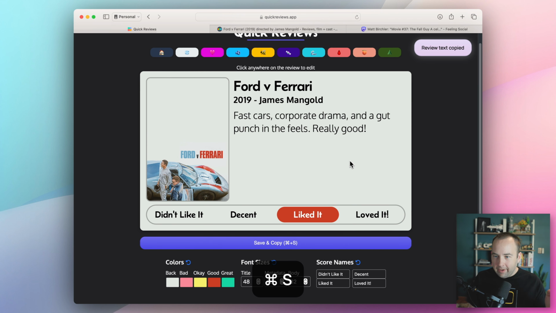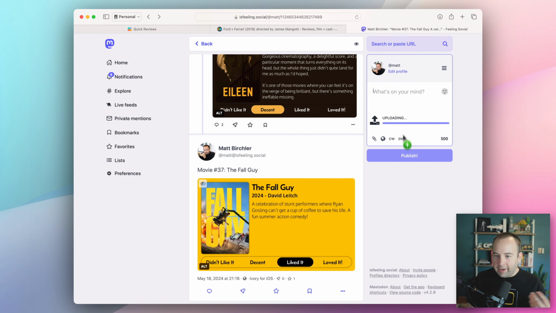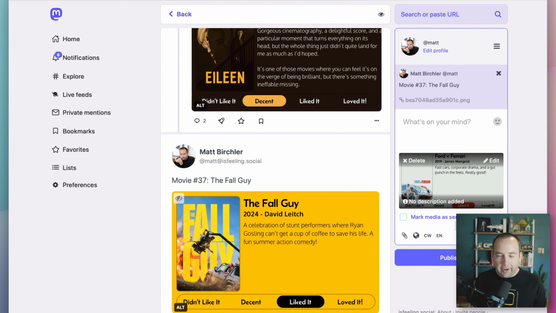You can save. You've got the review text copied to your clipboard, and you can just post it on social media. Easy enough, right? Just go over here. Let's go ahead and drag it in. There you go. And then you can paste in the alt text. You can write your review. If this was adding to a thread, I would do that to make sure it's in the thread.